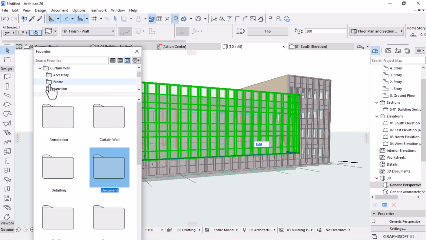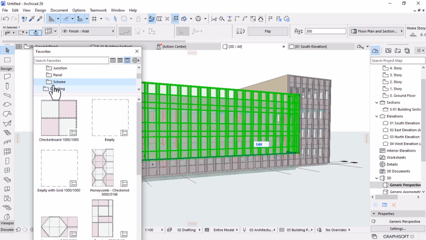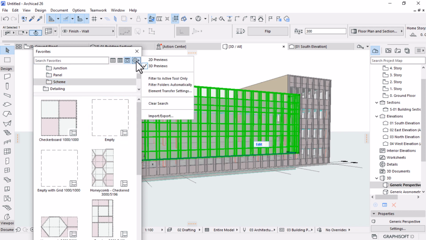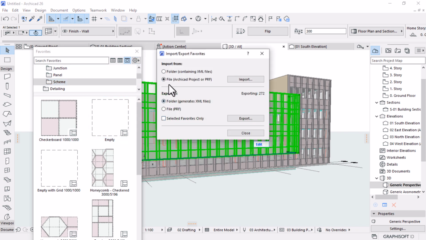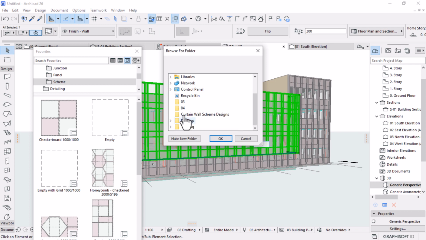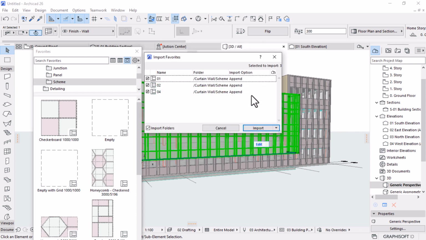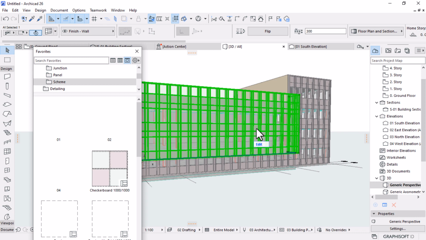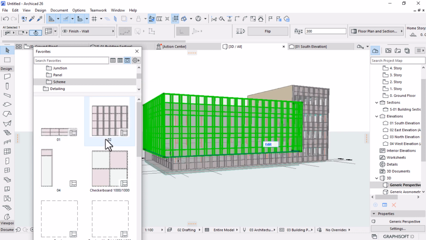So I would make sure I open the scheme panel under curtain wall section. So then I'll go here under settings or additional settings, hit import or export. Then we want to import the XML files. The favorites are saved as XML files. So I'll come here and import, find where it's located. It's this one. Hit OK to load. There are 3 of them. Import. Okay, that's basically what I've created for this demonstration.